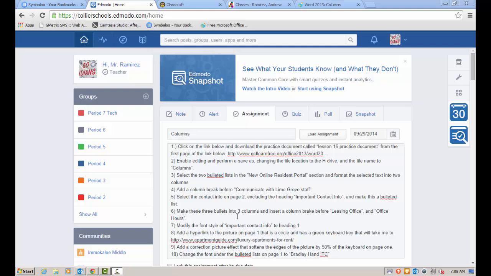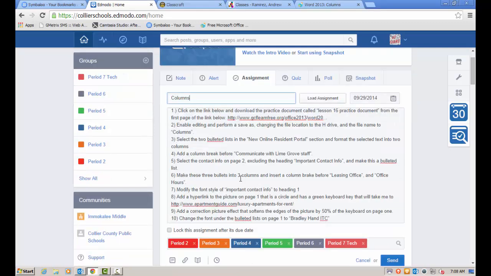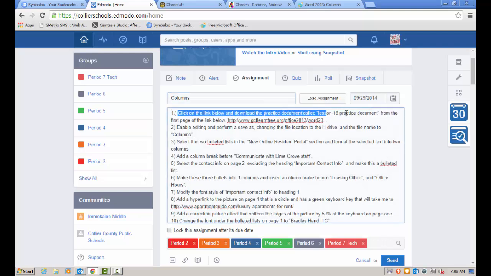Today's assignment regarding Word is going to be about columns within a document. Really haven't talked about columns very much yet, but we're going to get into that today. So what you're going to do, click on the link below and download the practice document called Lesson 16 Practice Document from the first page in the link. Open it up and save it as columns right there.